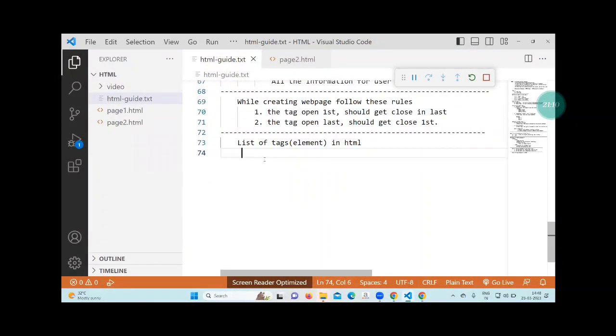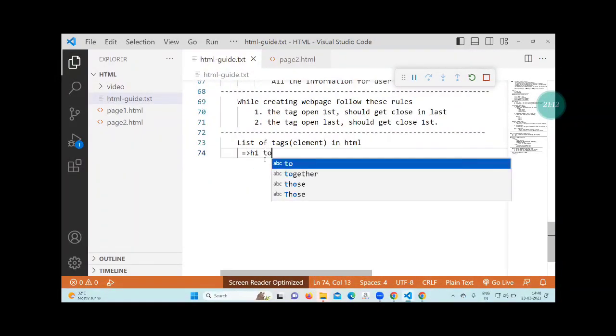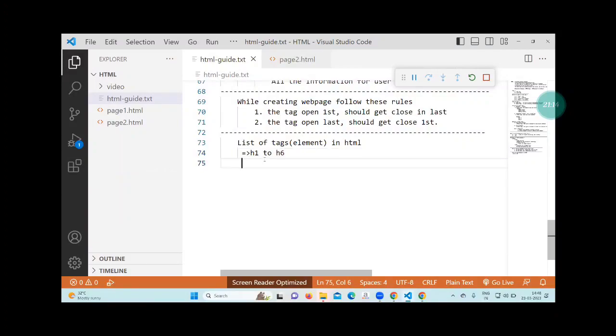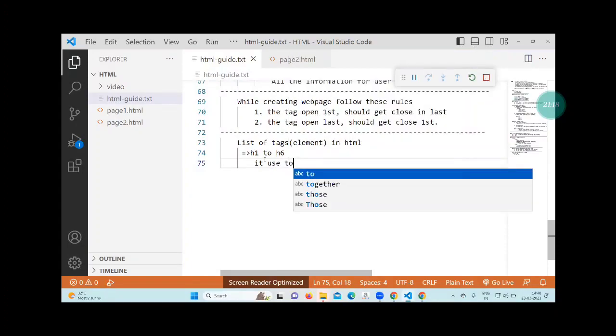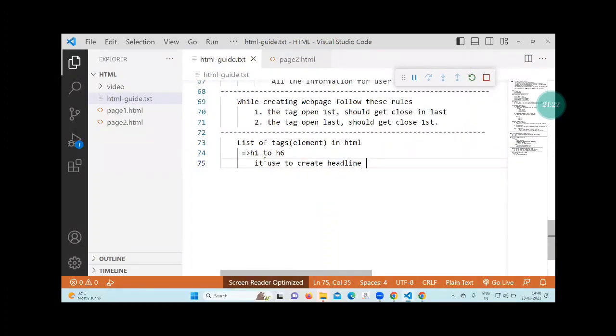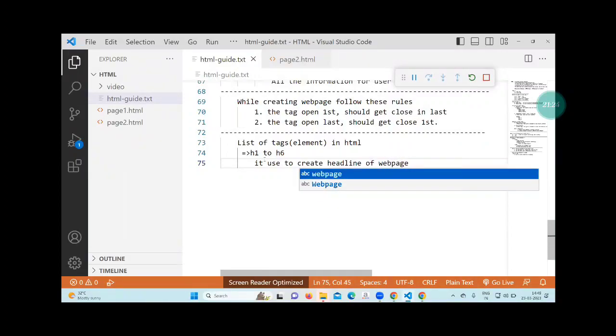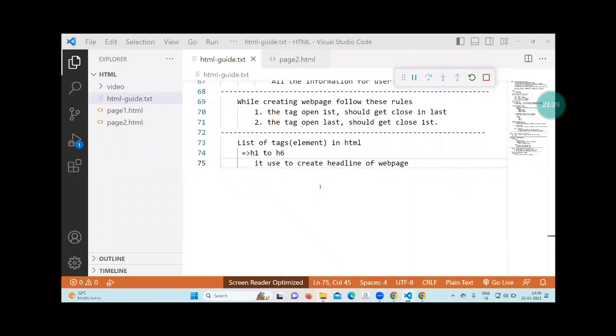Come down. Now right here, you have written H1 to H6. What we should do of that? It is used to create the headline of web page. It said it is used to create the headline of web page. Now come down.